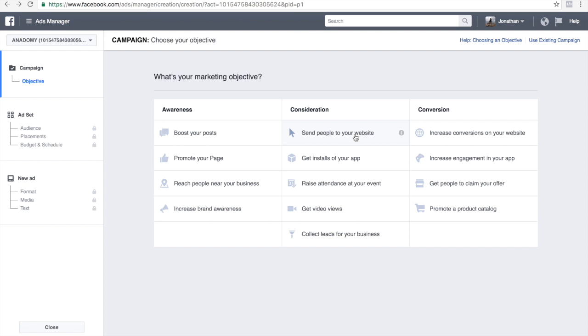The next objective inside of this consideration column is get installs of your app. This is pretty self-explanatory, and like the title says, it optimizes your ad for people who are likely to download your app. Again, previous behavior is a good indication of potential future behavior. So we know that people who have downloaded apps in the last 30 days, especially from Facebook, Facebook knows who those people are. Now they can optimize your ad for people who are likely to download apps.